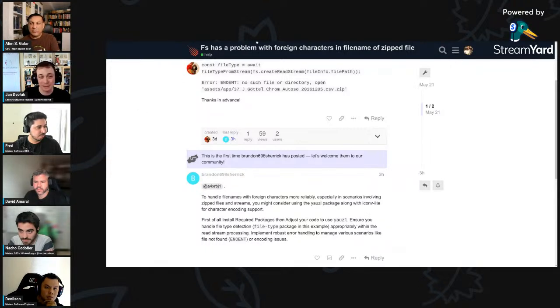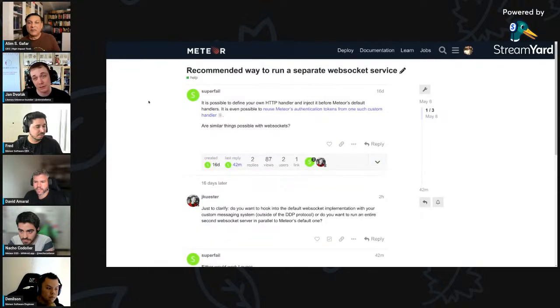So, very good. That's one. And next, very quickly, on the other side, with WebSockets, we have here Superfail asking if it's possible to define your own HTTP handlers and inject code before Meteor's default handlers, especially when it comes to WebSockets. So Jan Kuster has already taken a look into it, but if you have experiences with that, feel free to help out here.